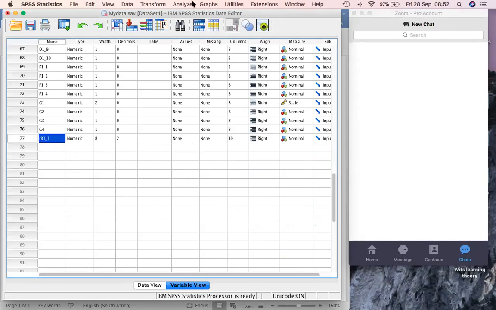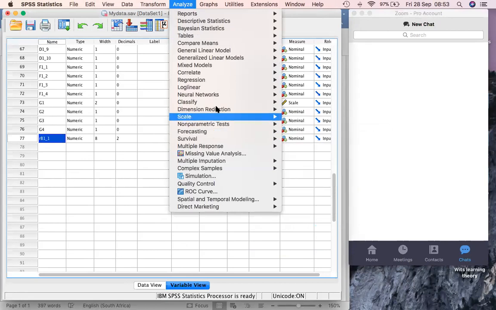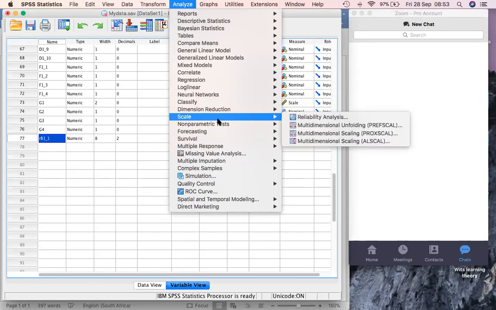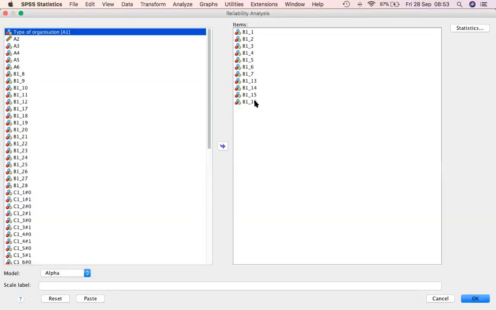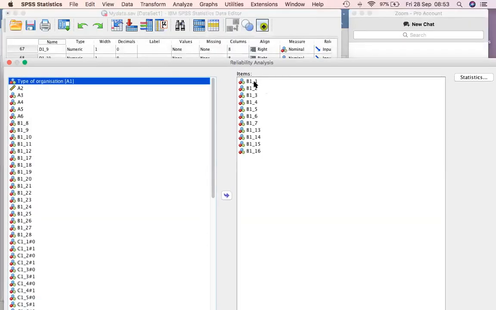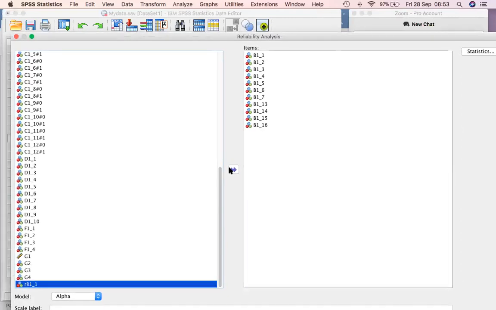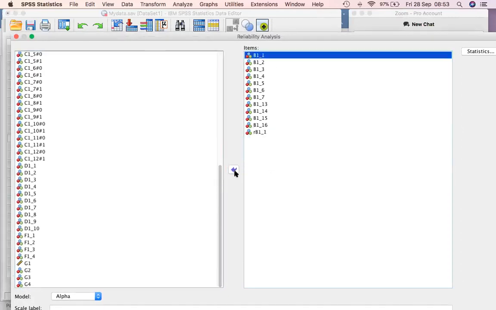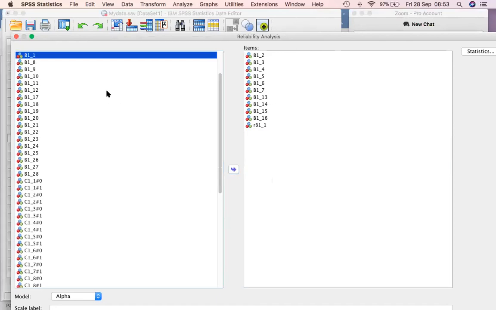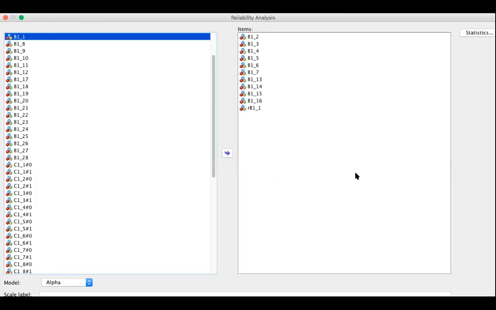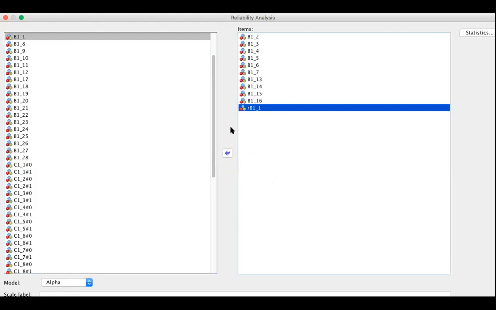So if you go here, analyze, scale, reliability analysis, instead of using this B1.1, I'll use the recoded one and then take out the one. Okay, you cannot see. Let me just show you. I've put in, let me just do it again.